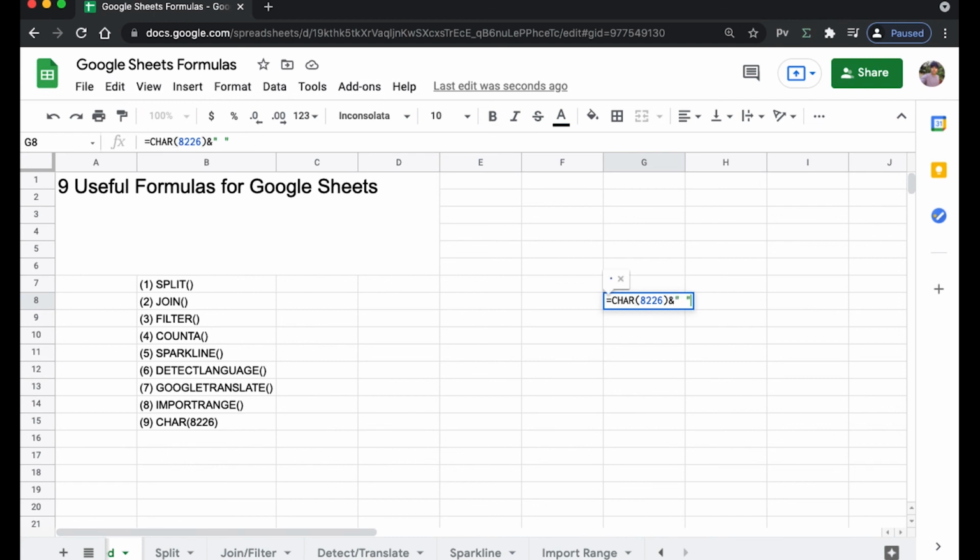and add the space. So you want some space between your bullet point and the text. To do that, you need to add the ampersand sign. And now you can specify the text. So if I say Aryan, close the quotes and hit enter, you can see a bullet point has been added successfully to our Google Sheet.